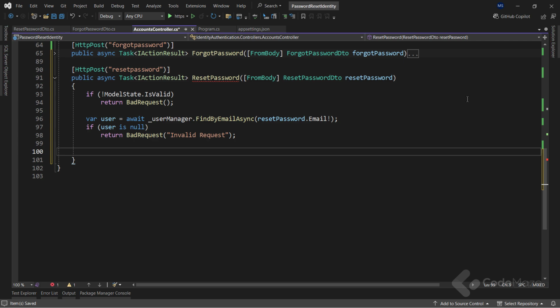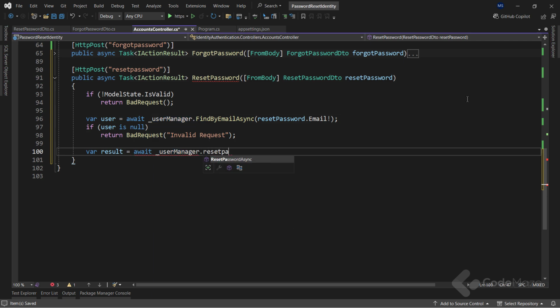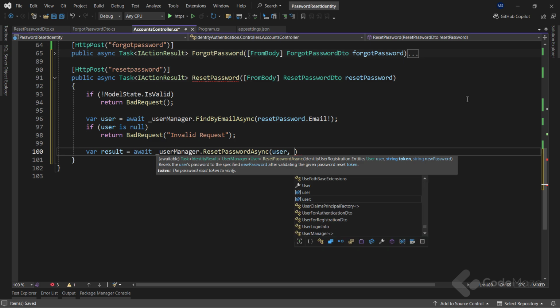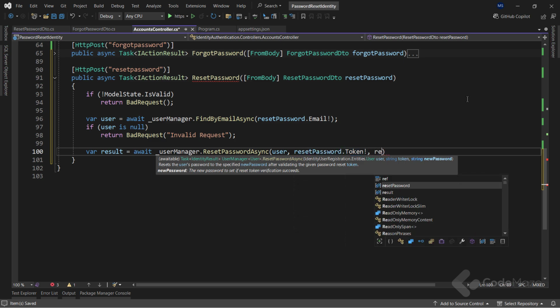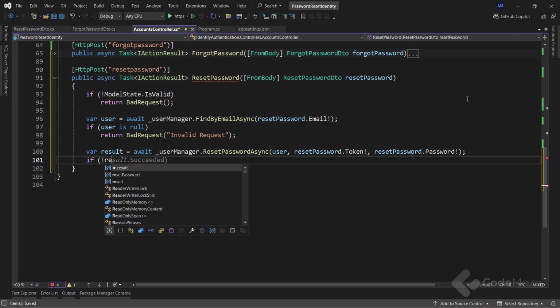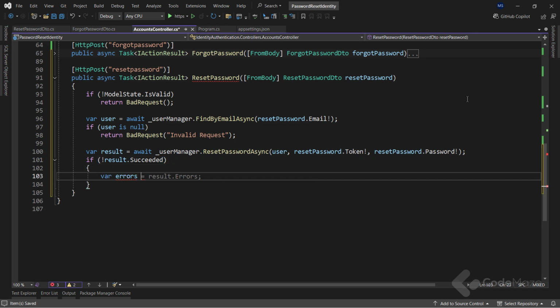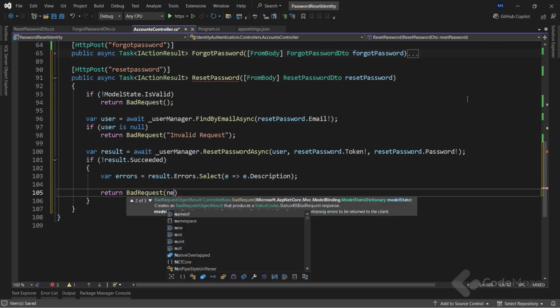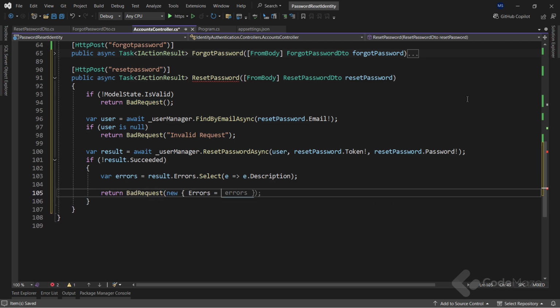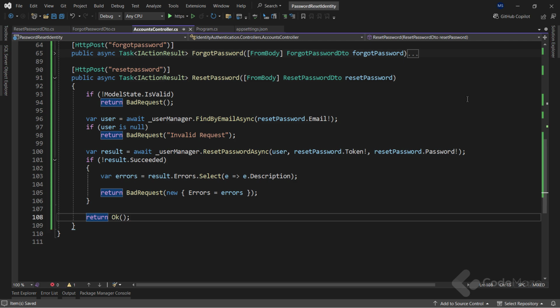Now, if the user exists, let's create a result variable and await userManager.ResetPasswordAsync method, where I have to provide the user as the first argument, the reset password token as the second one, and the user's password as the third one. This method returns the IdentityResult type result, and I can check if it's not a successful result. If that's the case, let's create the errors variable and use the result.Errors property to transform the response into the IEnumerable<string> collection of the error descriptions. Also, I will return a bad request here with the new anonymous object with the errors property populated. On the other hand, if the result is successful, let me simply return a 200 OK result.